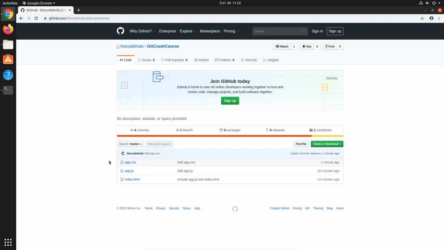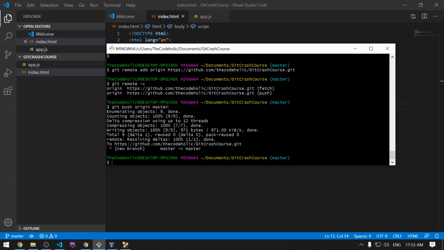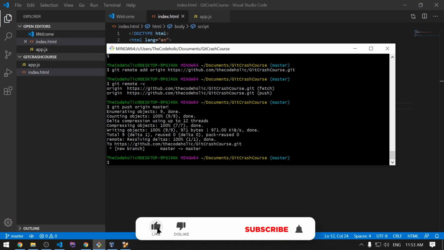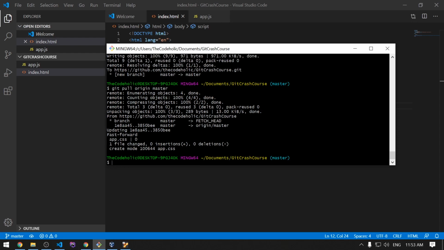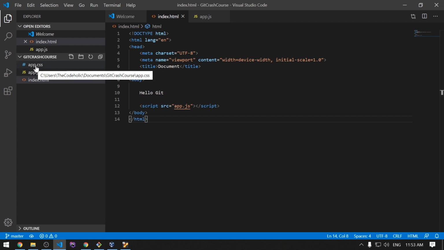Let's now open our Windows terminal. I need to now pull the changes made in the Linux machine by another user. So git pull, I want to pull from the origin remote master branch. And here it is. App.css was added, and now locally I see that app.css.